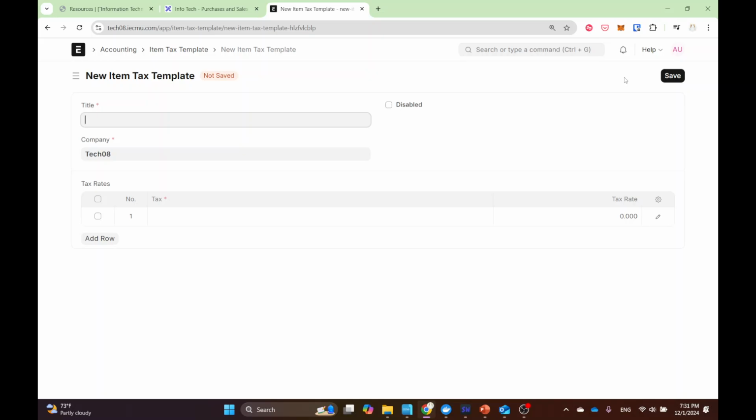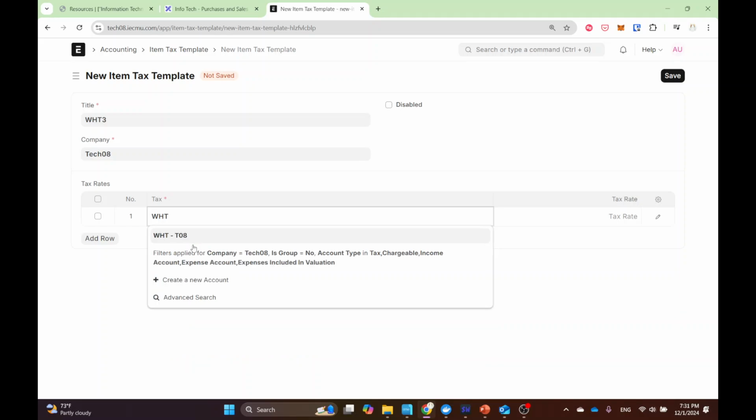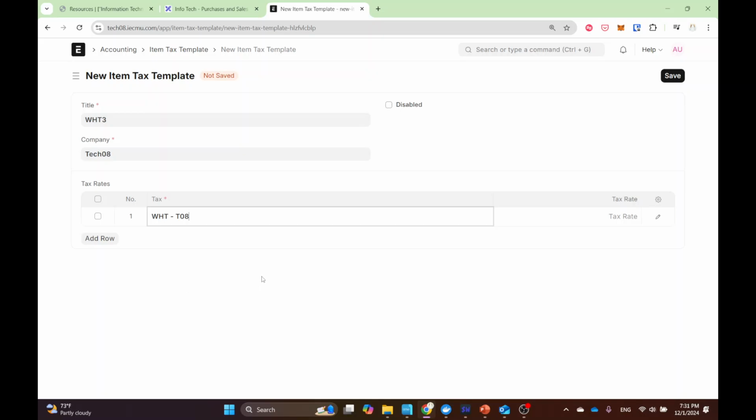For this one, I'm going to say WHT3. That means that I'm withholding 3% of whatever I'm paying my employee. So, withholding tax of 3%. In here, I can set the tax account to WHT. So all the transactions that involve my withholding tax are going to be recorded into this account.